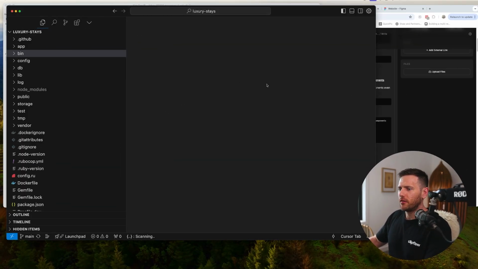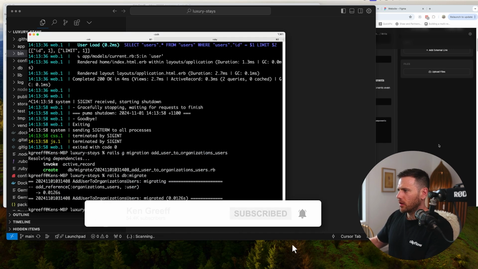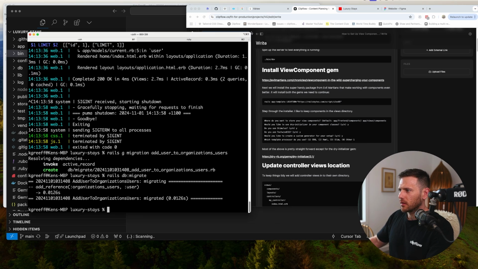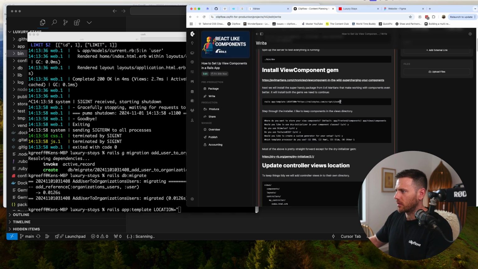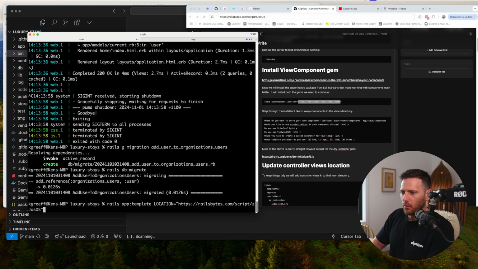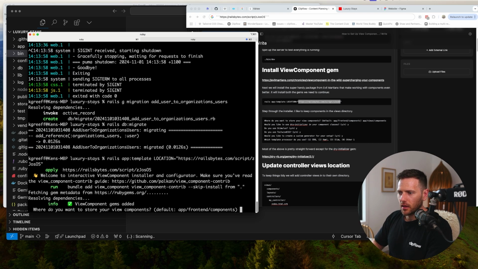Okay, so let's get started. Let's install ViewComponents. So firstly, let's jump into our app here. And then what we're going to do is run this command, which is Rails app template. And then we're going to go location equals, and here we've got to be real careful because I typed this in wrong last time. So I'm just going to copy that, and make sure we get the right URL, and we're going to use a template, and hit go. All right, so it's running through our little script.